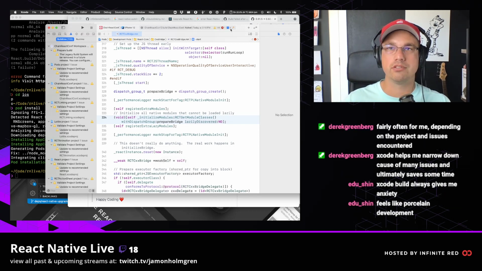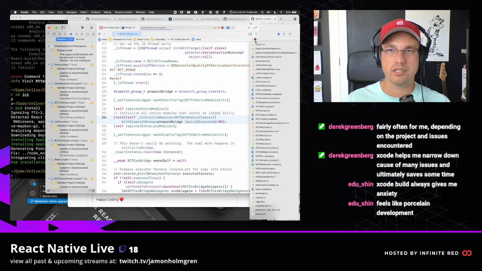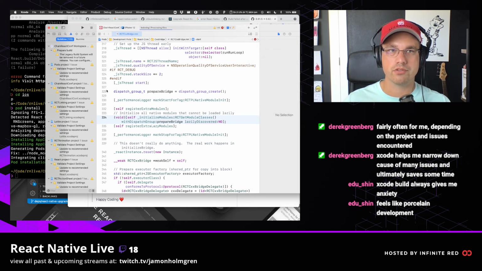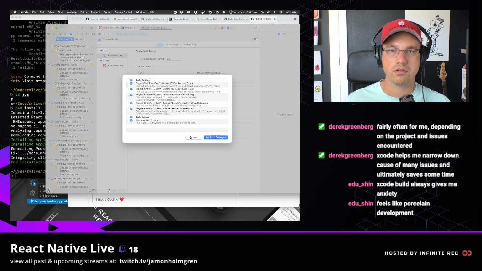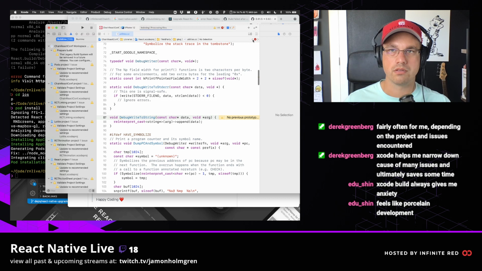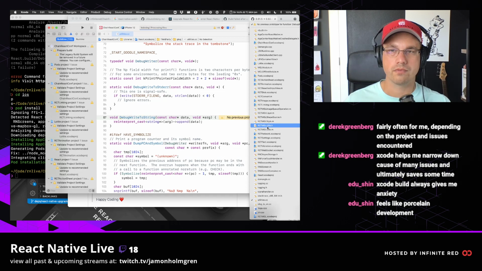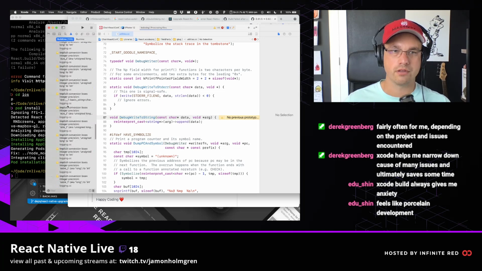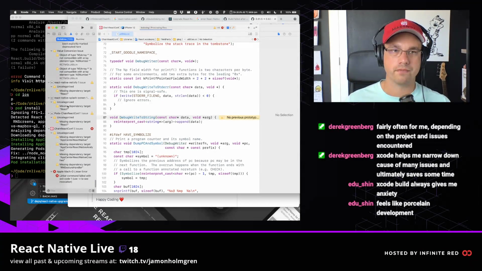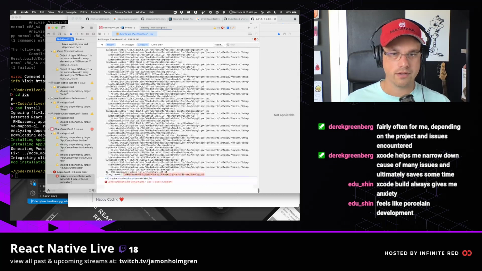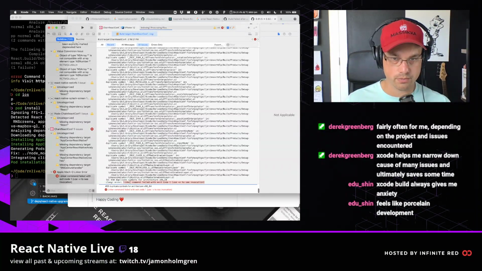Oh, hey, shoot. Spoke a little too soon there. Where's this error? No, cancel. Where's the error? How do I find this error? Okay, right here. Linker command failed. Clang. Duplicate symbols. Alright, let's Google this.